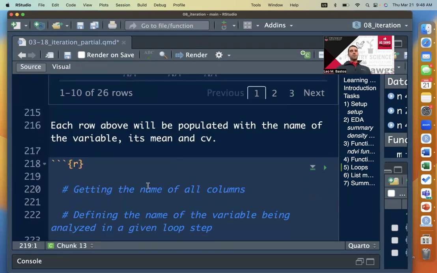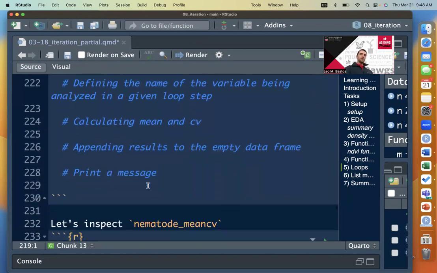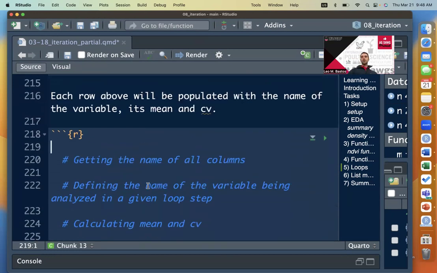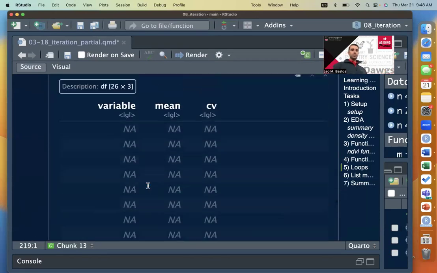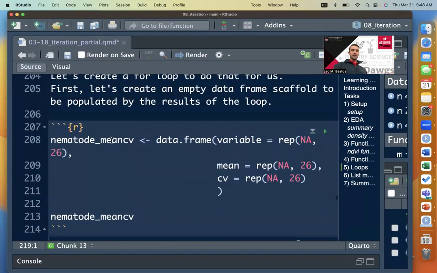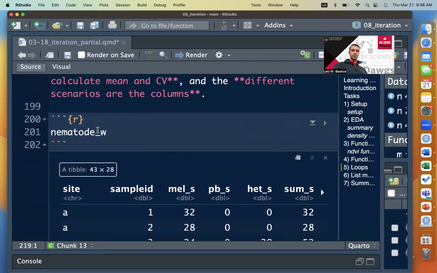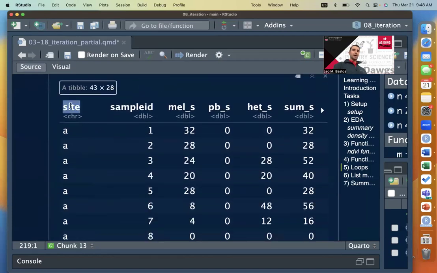All right, so if you come here on the next chunk, I left you some comments to guide us and explain what we're doing. We're going to develop this next chunk as our loop. Again, if we think about this in plain English, what I want to do is, if I print our data set, which is called nematode W, except for site and sample ID, because those are just descriptors, not actual measured variables. So we're starting on the 3rd column here.